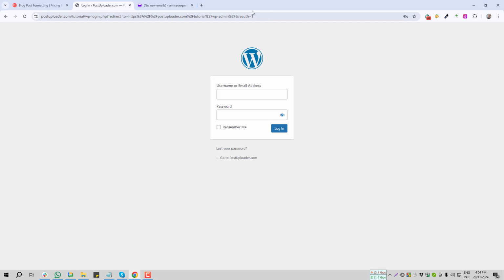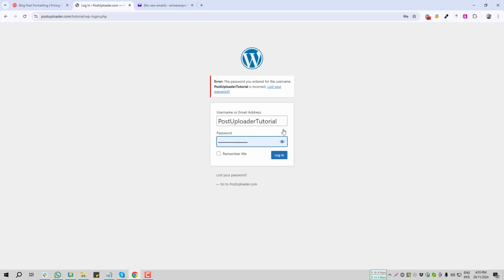Firstly, I want to log in to my WordPress website. So I am giving my username and the password. Click on login, and it says the password you entered for the username is incorrect. So I already lost my password. I don't know what the password is. So I need to recover that password.